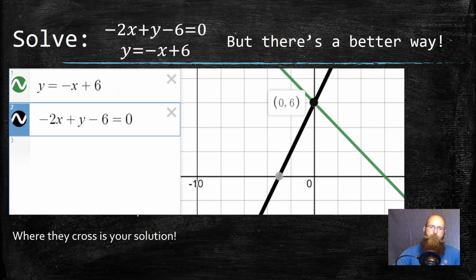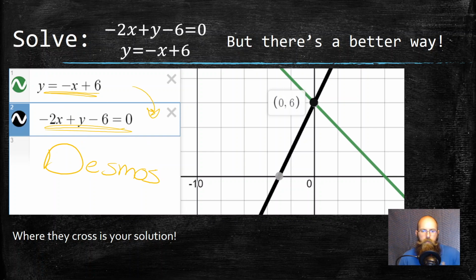Now, this is the shortcut. Isn't that way better? I literally typed all of this into Desmos.com. Top equation, bottom equation. Oh, actually, I switched them, I guess. But that part doesn't matter, right? I typed the bottom equation in first, then the top equation. Doesn't even matter. See where they cross? Boom, they cross right there.